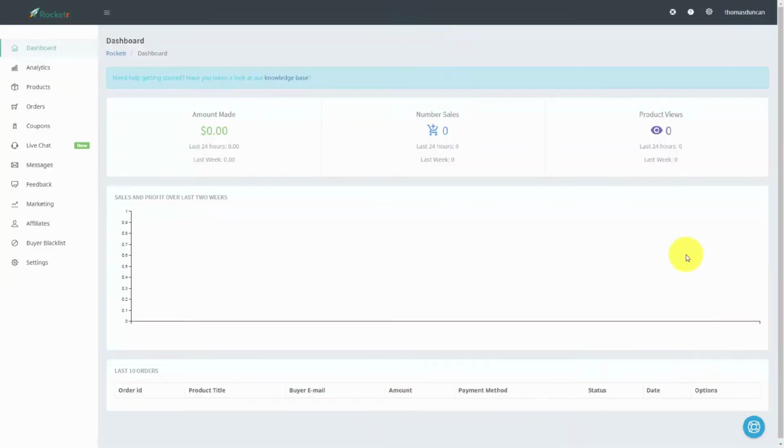In terms of navigation, you can access your settings by clicking this gear or clicking the settings button. All the other things are self-explanatory. You can use the analytics. You can set up your products, which we will be doing. You can access the orders that you have generated. You can set up coupons.